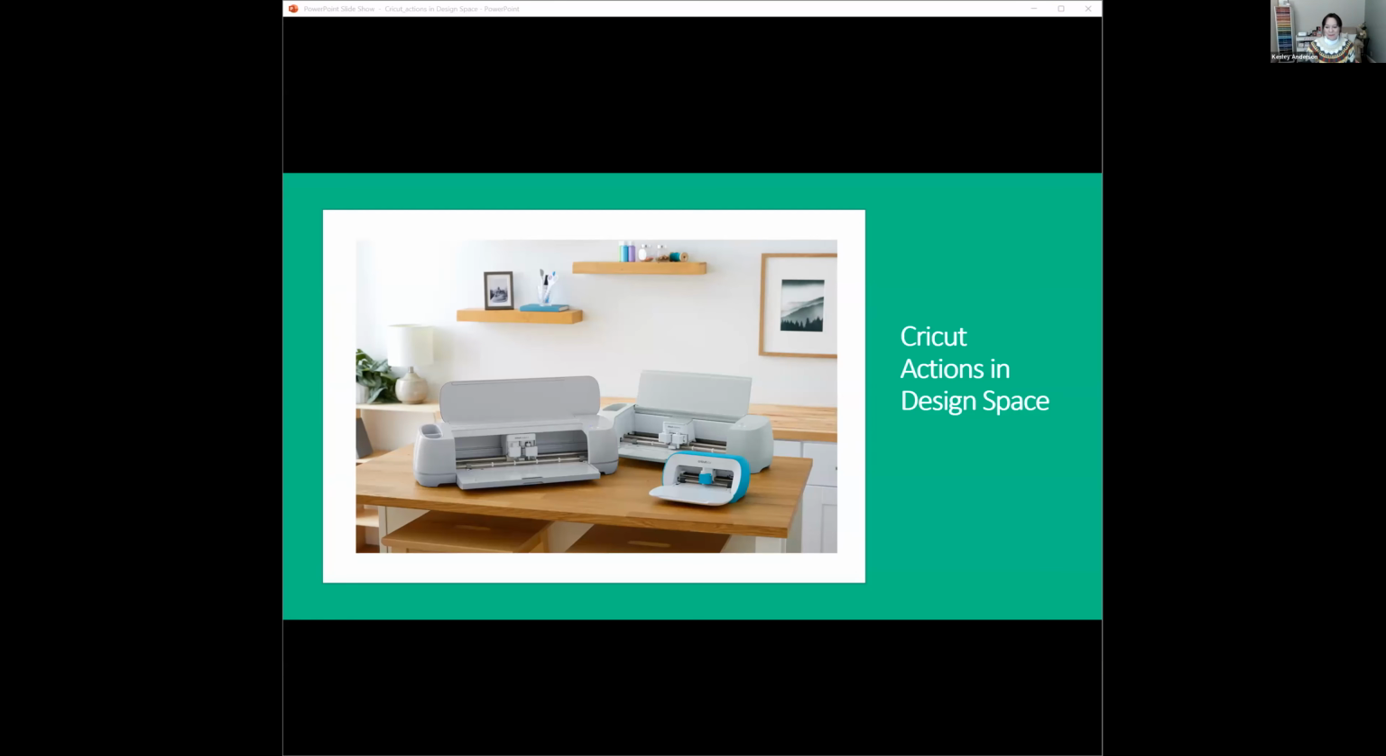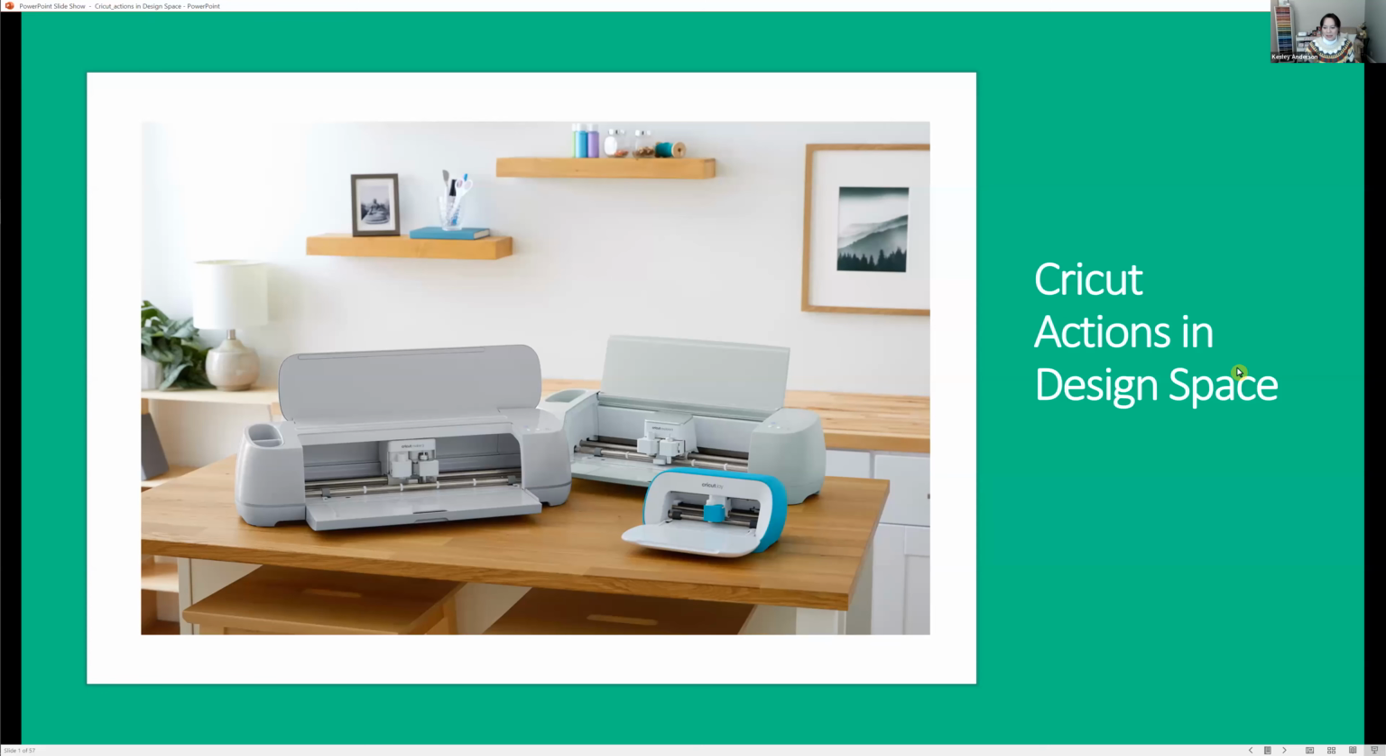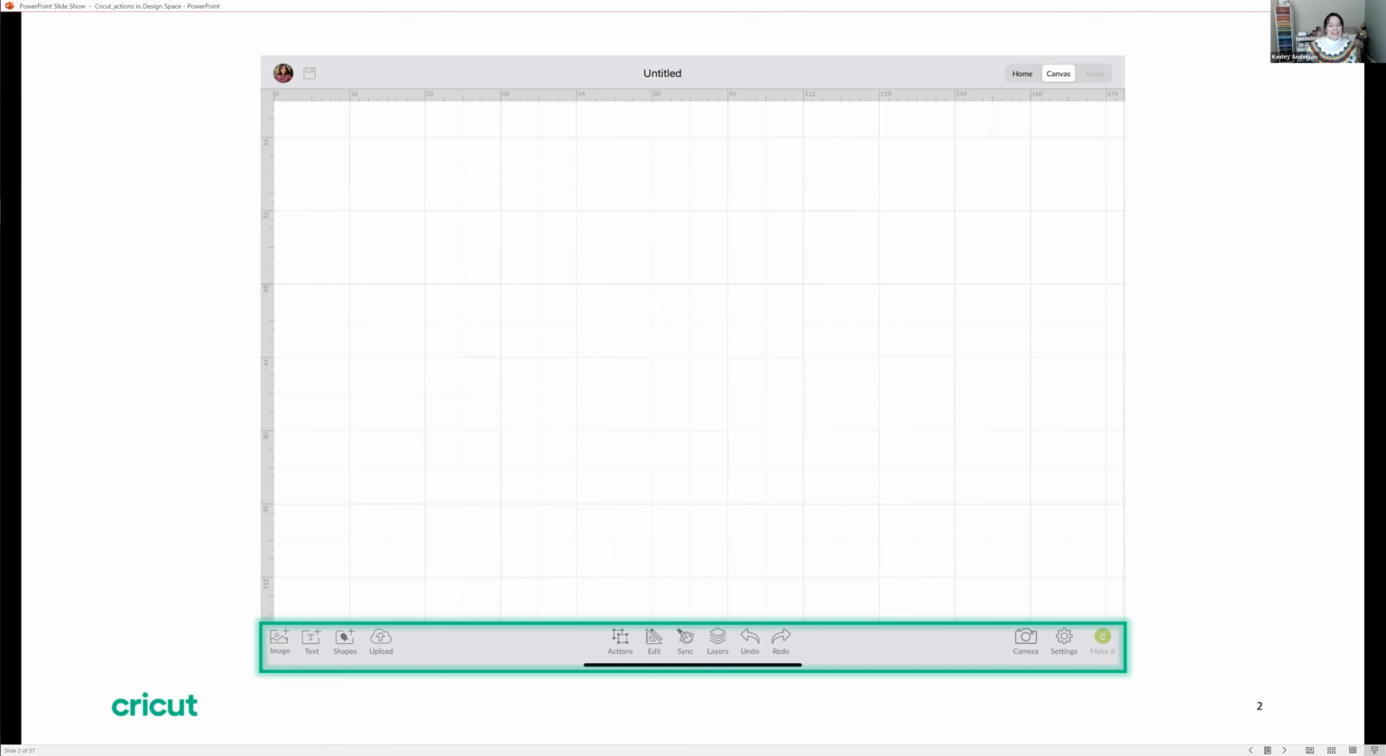All right, so whether you're joining us with an Explore machine, a Maker, or a Cricut Joy, all three of these machines work with Design Space. And Design Space is Cricut's proprietary software that allows you to communicate with your machine.